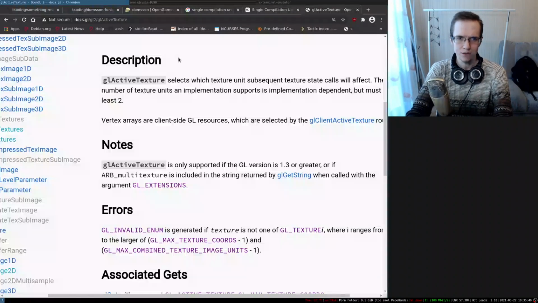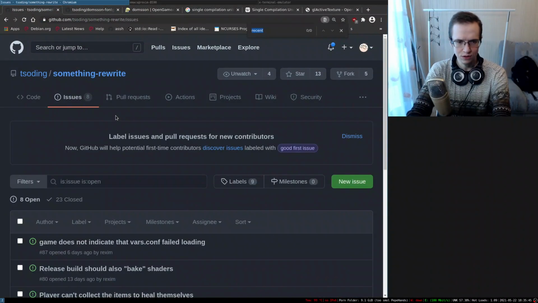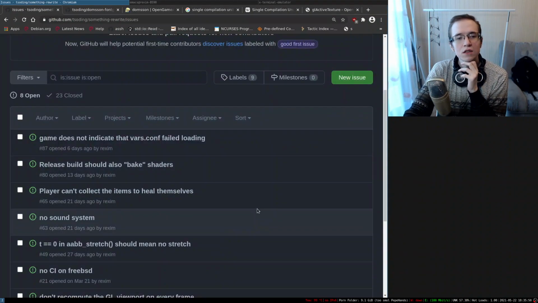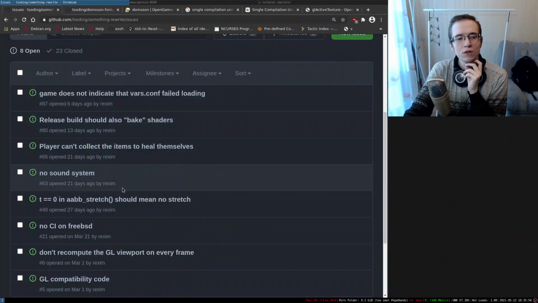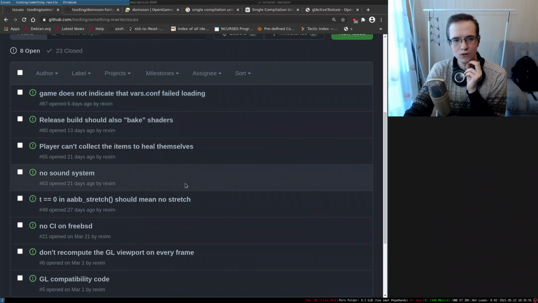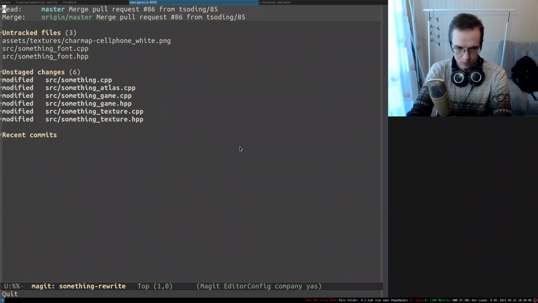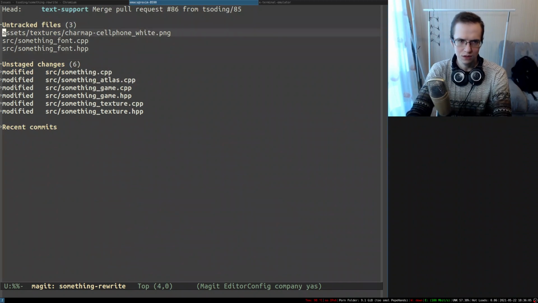I wonder if I have an issue for fonts, for text actually. I don't think I have. Game does not indicate the vars config file loading. Well, this is kind of related to the text because we're going to be using text to indicate the failed config loading or something like that, but apart from that, we don't really have an issue for that. Okay, so text support. So we're going to just have this kind of thing.